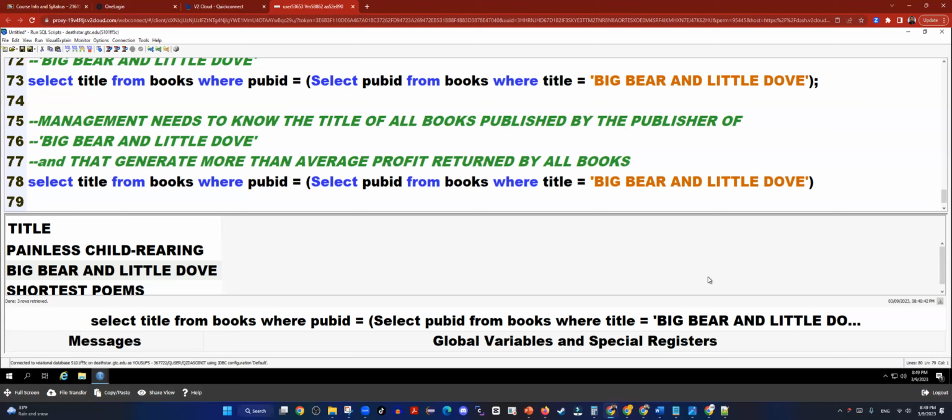Okay, we will now ask Jessica, what did you do to make it work, like line 77 addition? All I did was, after what we have here, I wrote, in parentheses, retail minus cost, and then greater than, and then in parentheses, select average retail minus cost from books.